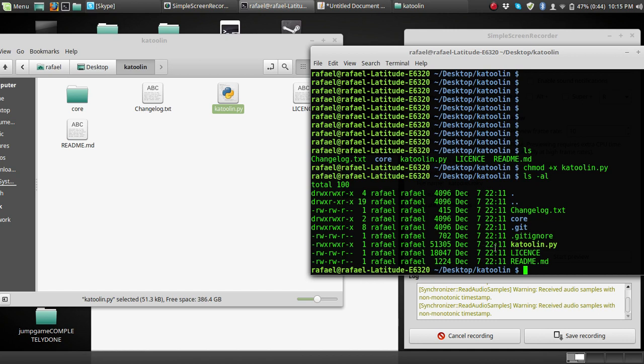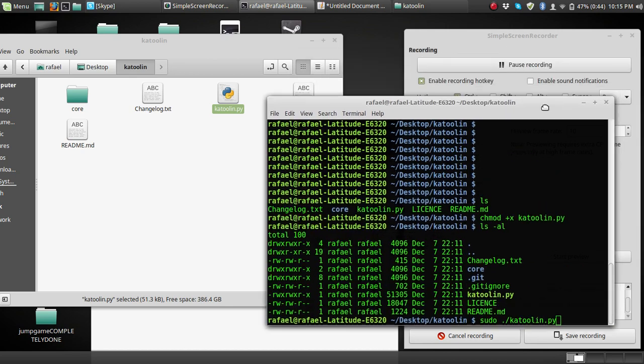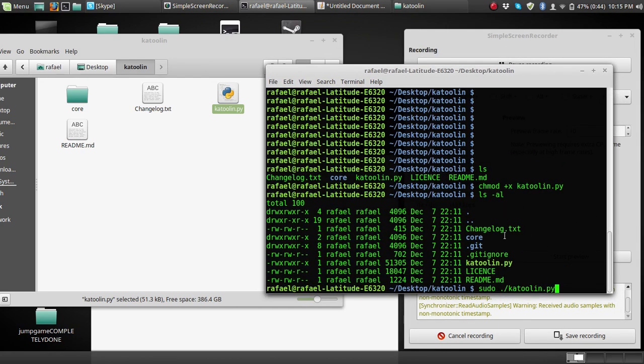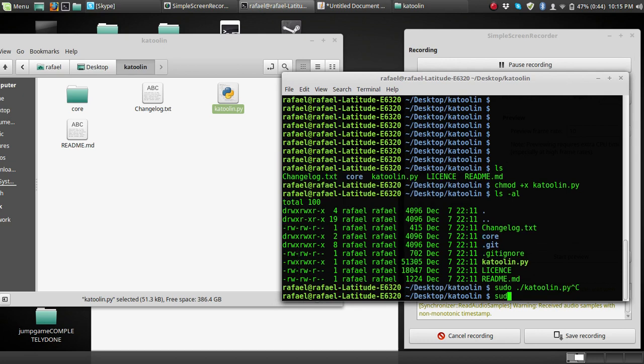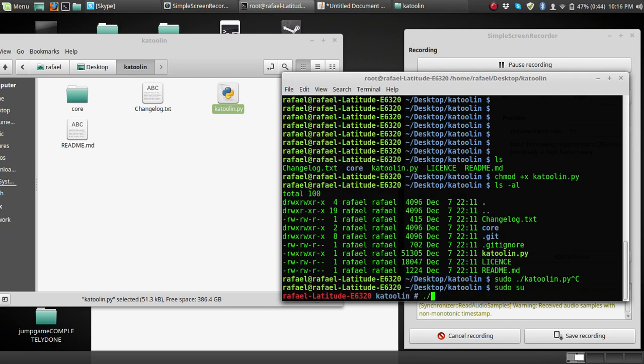So now that we can execute the file, let's do sudo ./katoolin.py. Now the reason why we're doing sudo is because most of the commands that will be running in the script will need sudo permissions, such as adding repositories or installing tools. Now that is a hassle to do, so let's just simply go into root and we can run katoolin.py without any issues.